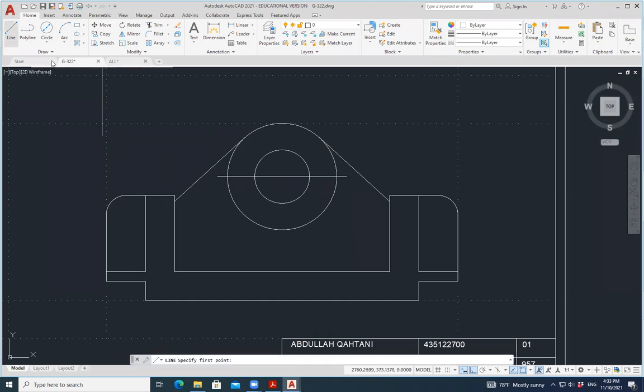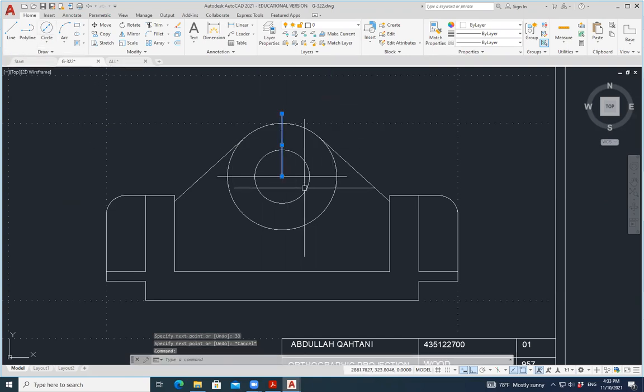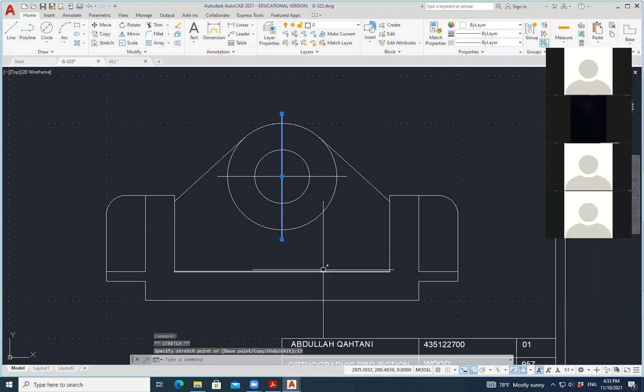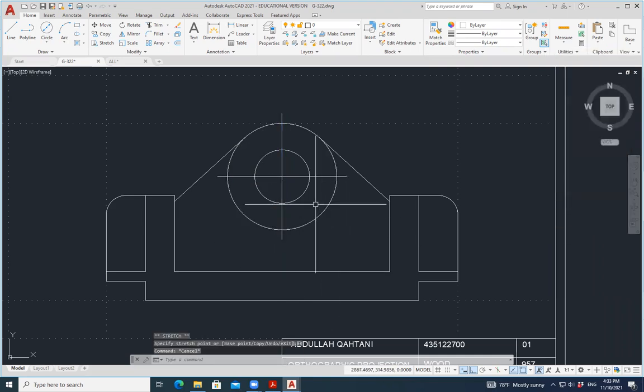Now click on the line command, click the midpoint of the line or the center of the circle. Move the mouse up, write 33, press enter, press escape. Again, select the line, click this, move the mouse down and write 33, press enter, press escape.